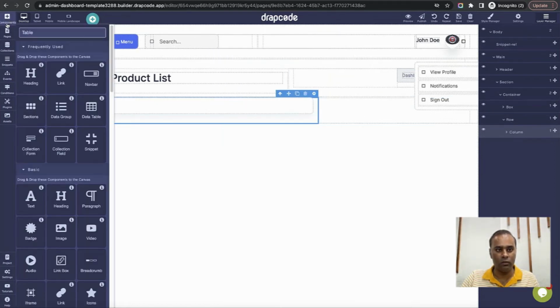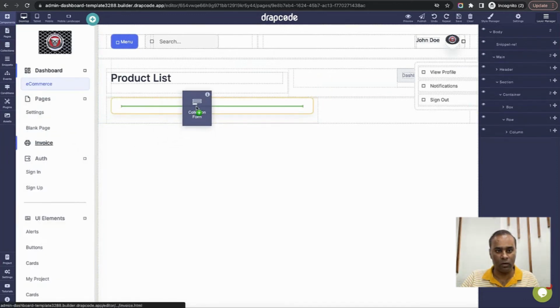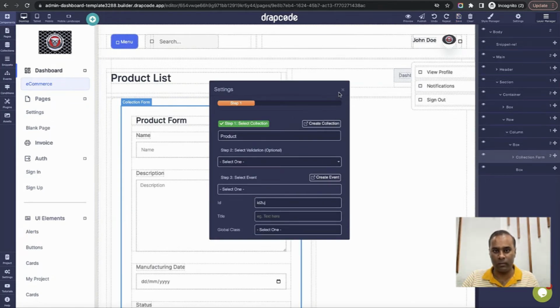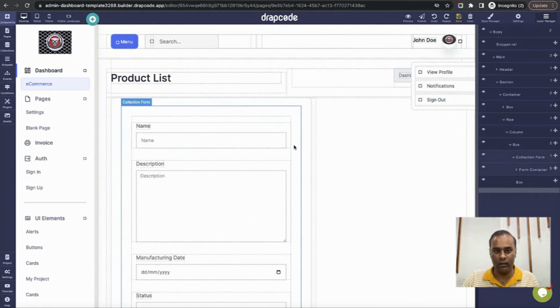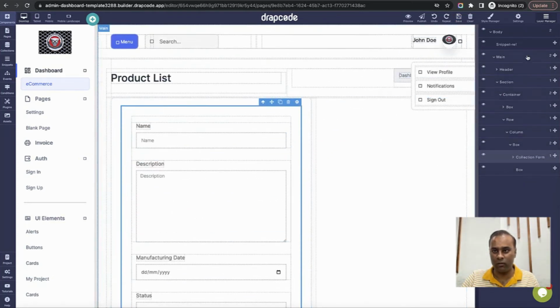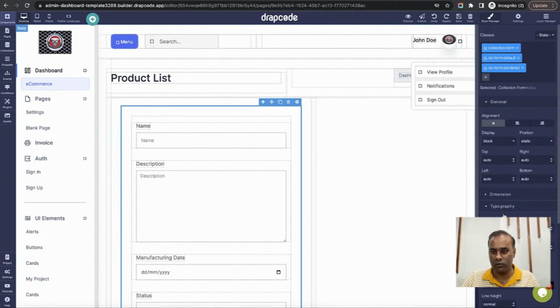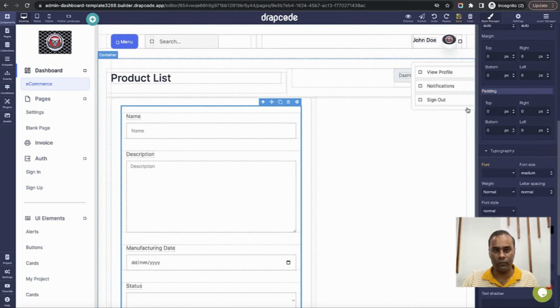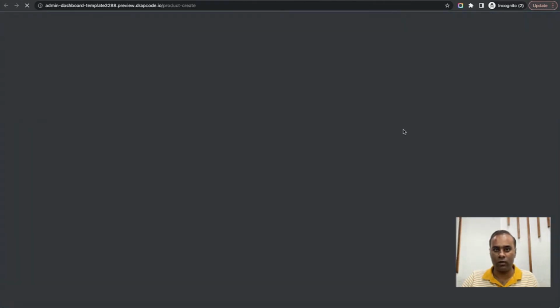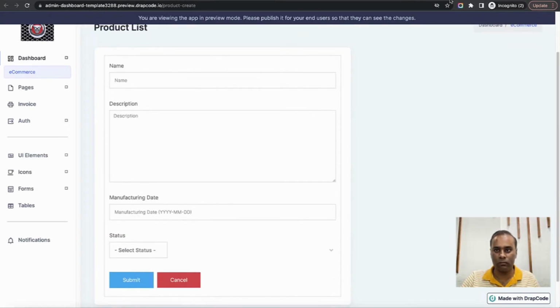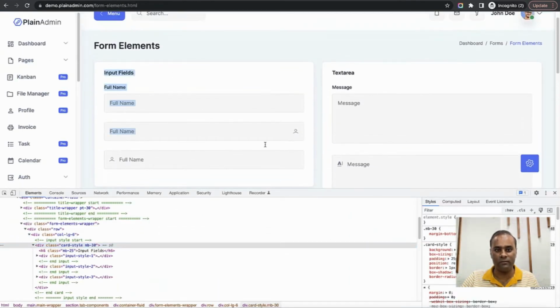So now what I'll do, I'll go to my component and drop a collection form. I'll say product. So it will generate a product form for me. I'll remove this thing, I don't need it. So this is my collection form, which is looking fine. Maybe I want to remove this extra padding, so I'll go to dimensions and remove this padding right of 30 pixel. I make it 0, 0, 0, 0, something like this. Now if I go and preview this page, then you can see how it is looking, and it is looking like the form which we have here.